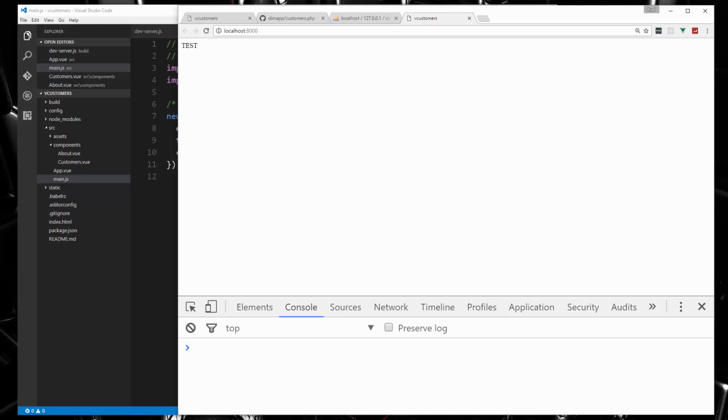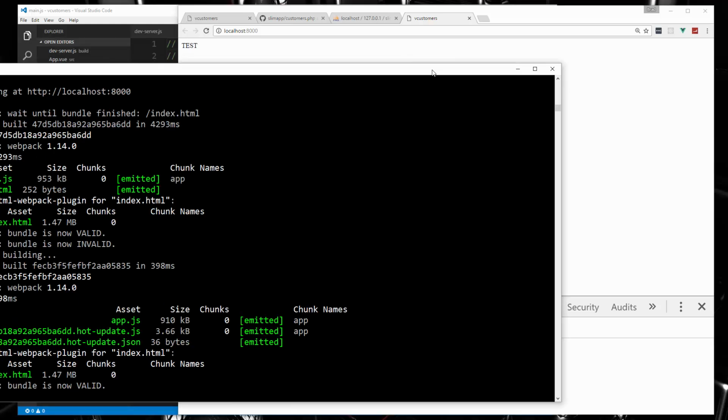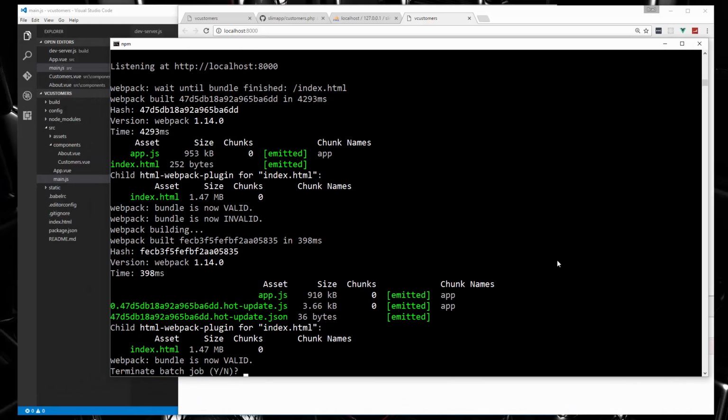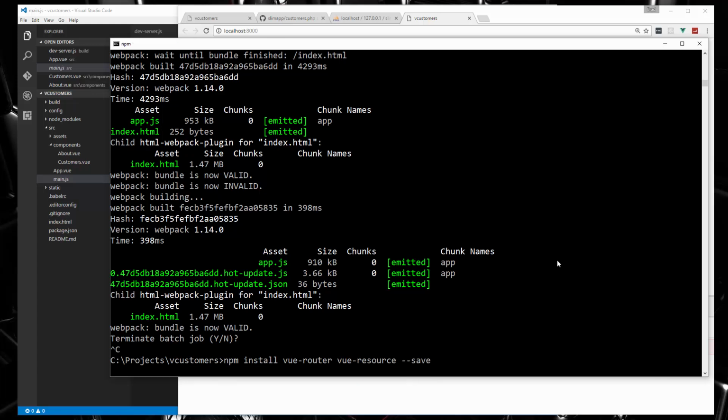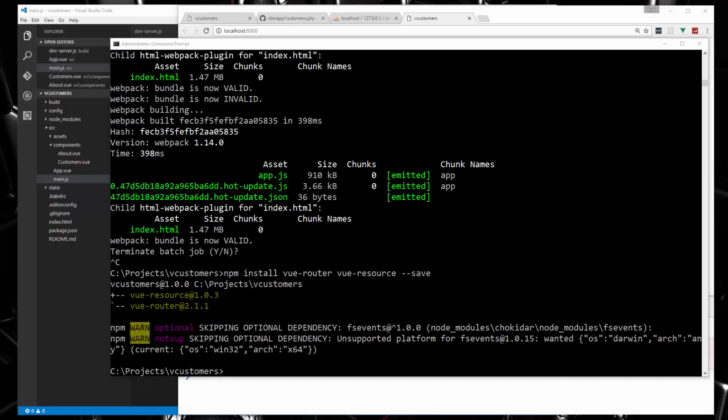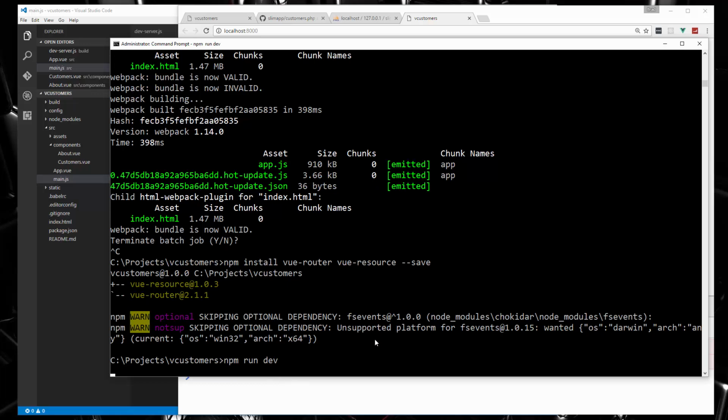Alright, so we're going to have to install the Vue router. So I'm going to go back to the command line here, just stop it with Control-C, and we're going to say npm install. We want to install vue-router, and we also want to install vue-resource later on for when we make our HTTP requests. Alright, so let's just add --save, and we'll go ahead and run that. Alright, so that should be all set. Let's go ahead and run the server again, npm run dev.